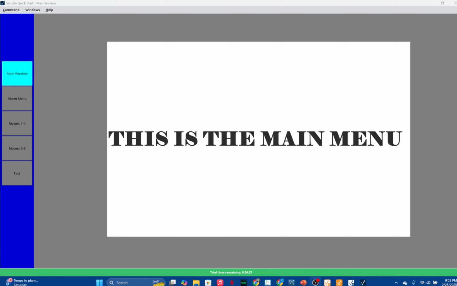Hello guys, so today we're going to be going over our next lab. This lab we are working on alarms and history. So first thing we're going to do is navigate this window here.